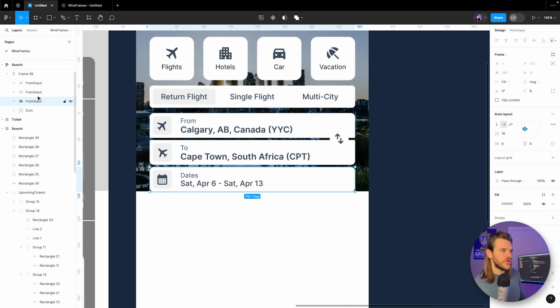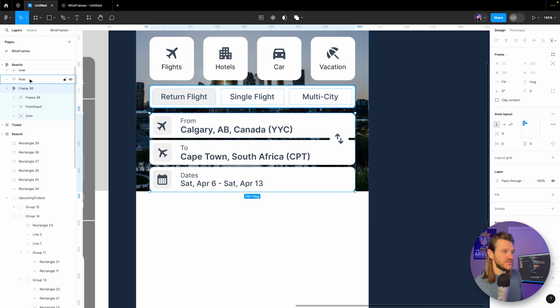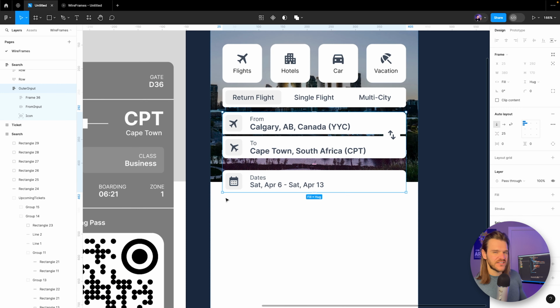To do that, we are going to select our first two form inputs and we are going to regroup it again, activate auto layout. It's automatically going to set it to 4, which is good. But now I want to go back to this, which I'm going to change to outer input. And we will increase this to perhaps 25. That spacing is a little too much.